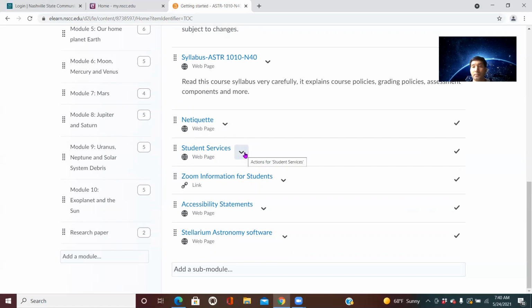Student services, this will be helpful for you. You can click on it and read it. And Zoom information, if you are new to Zoom, how to log in to Zoom, everything is here. Accessibility statement is here. And in this course, as I already said, you need a software. That is the Stellarium Astronomy software. You can download it. It's free. Good news, right? It's free, and you have to download it on your personal computer, laptop, or Mac.